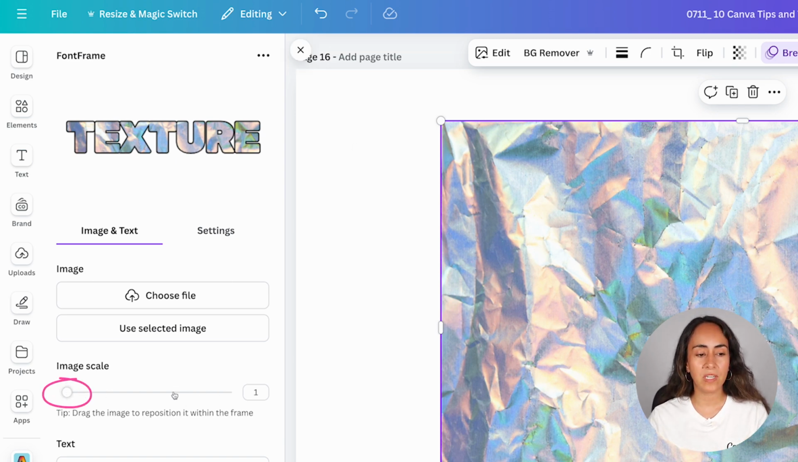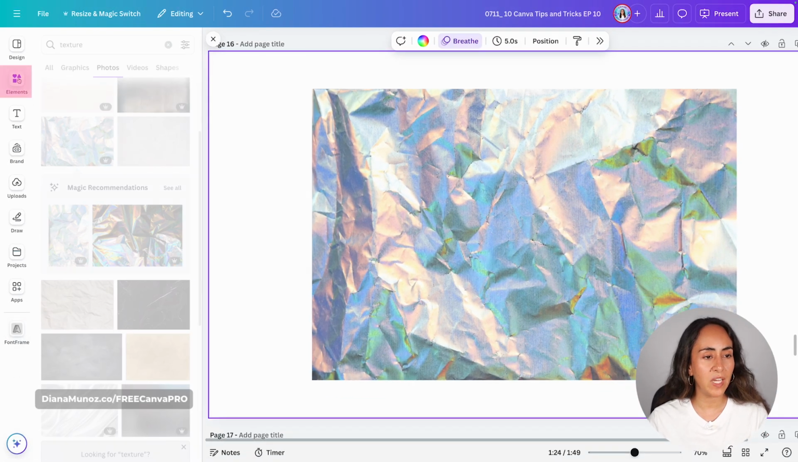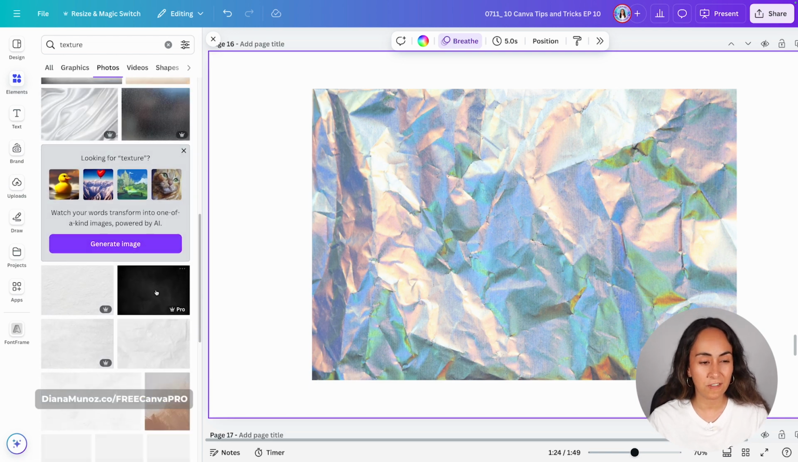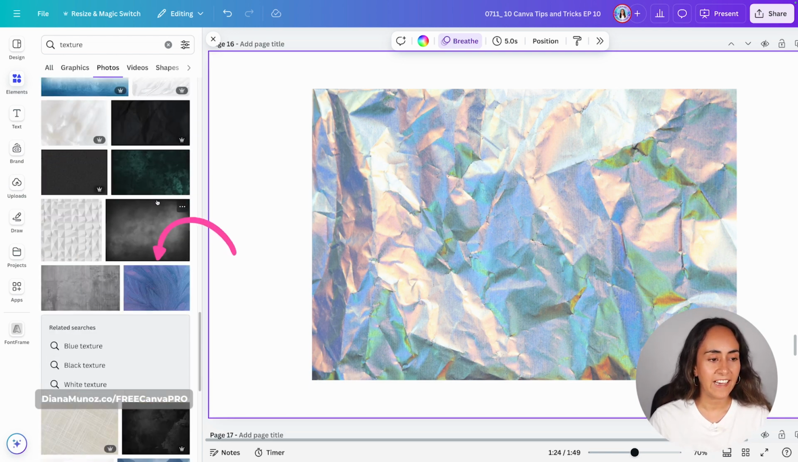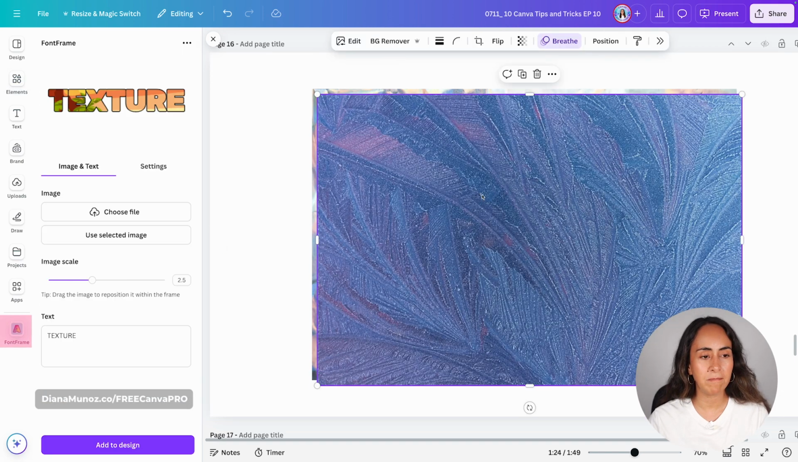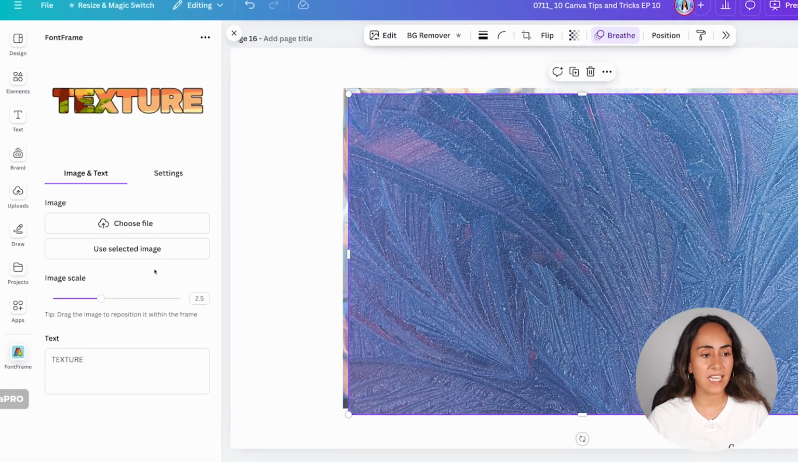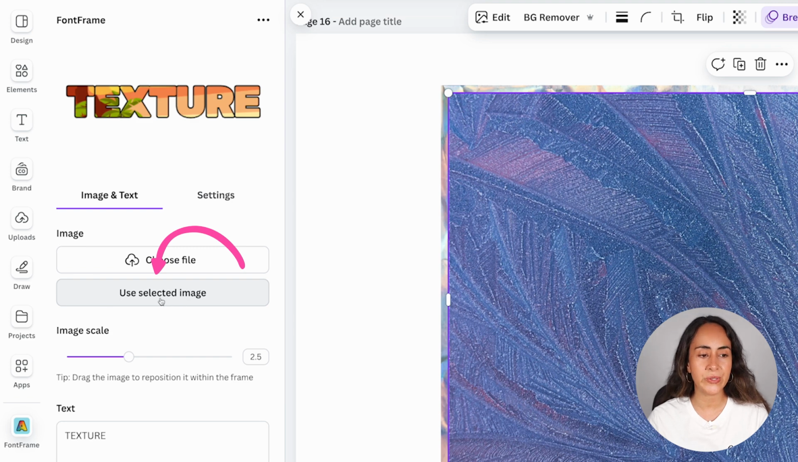And now I can play around with this slider to scale the image, and I can also move the image so we can find exactly what we want to have inside this text. Now let me go back to Elements to show you a different image. So let's go for something like this. Let's go back to FontFrame, and having now this image selected, I'm going to click again on Use Selected Image, and from here I can play around with this texture. I can again scale the image, keep playing around.